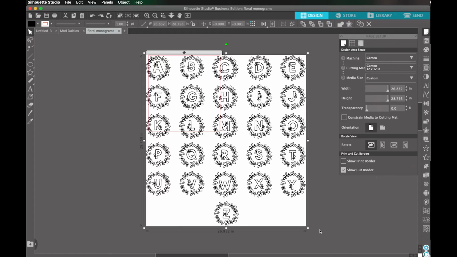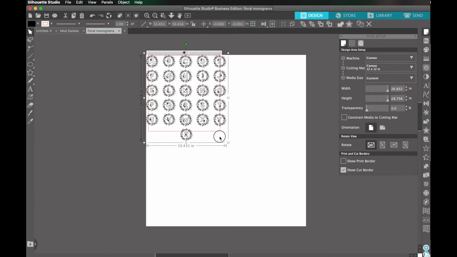And they're really big, so first I want to scale it down a little bit. The way to do that is just to click on the design, and you'll see that in the corners and on the sides, there are these little white boxes. Those are handles. So if I want to scale it down, I'm going to just click on one of the corner handles here and then drag it down to scale it down.